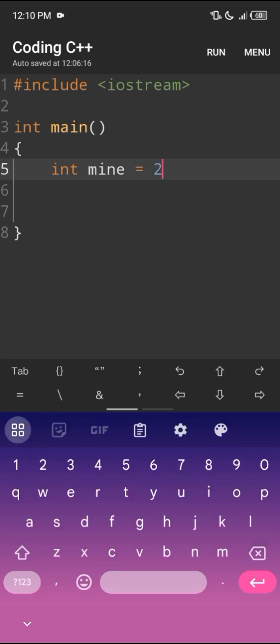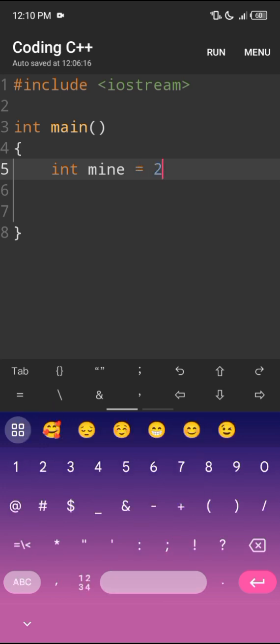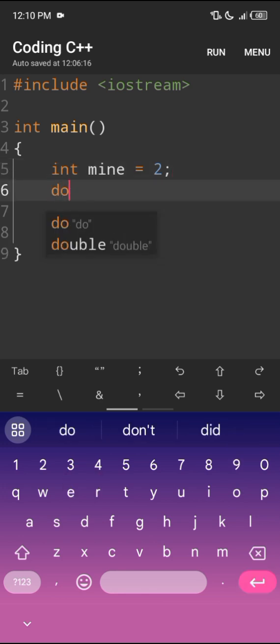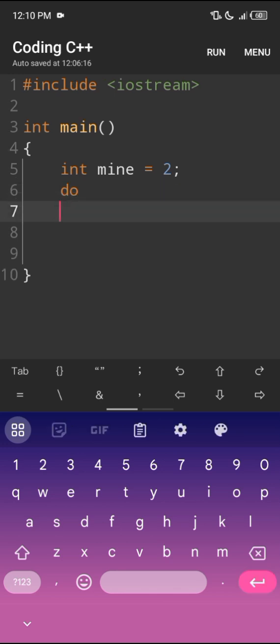Lastly, I'm going to demonstrate the do while loop. So first, type the #include <iostream> and int main. In this program, I used the C++ language to print Oliverio multiple times.